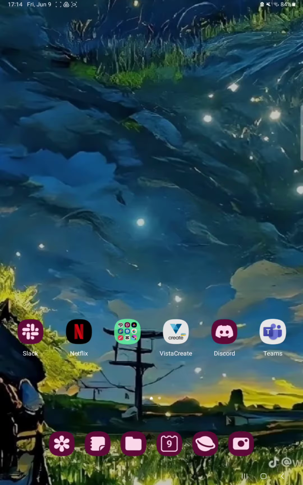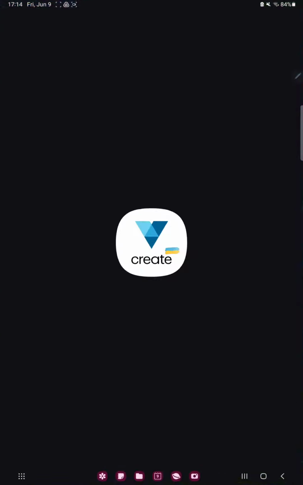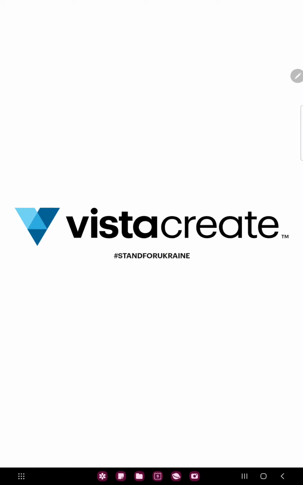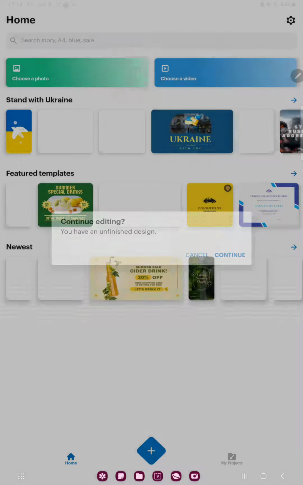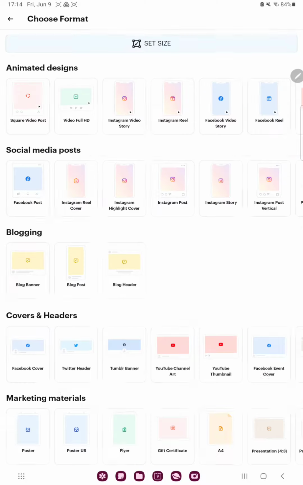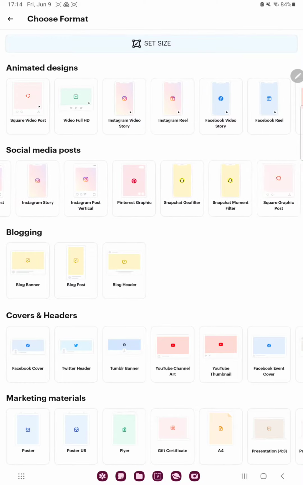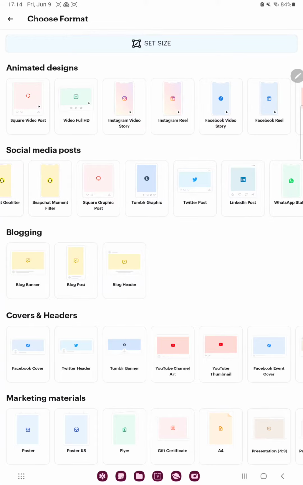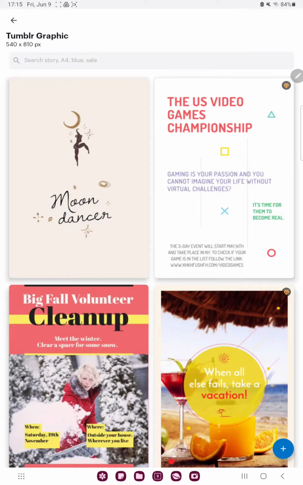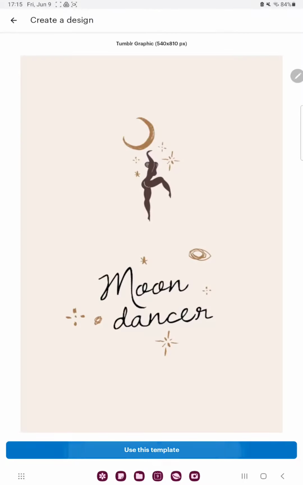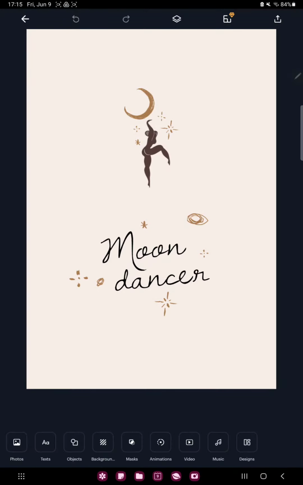So let's jump into it. First of all, open the application on your device. Tap the plus icon at the bottom of the screen, and in the social media section you can find the Tumblr graphic option, as well as the square graphic post. Here just select a template and click the use this template button.